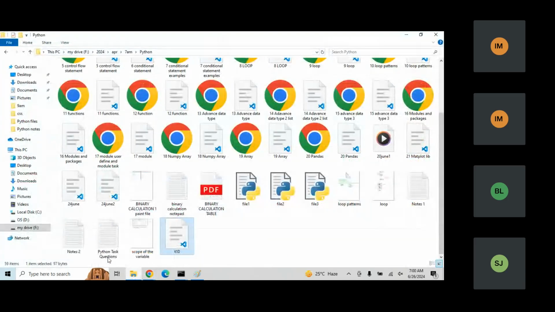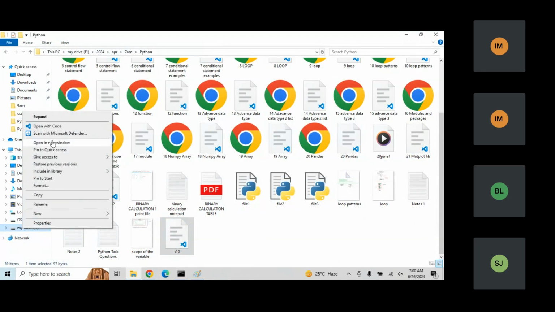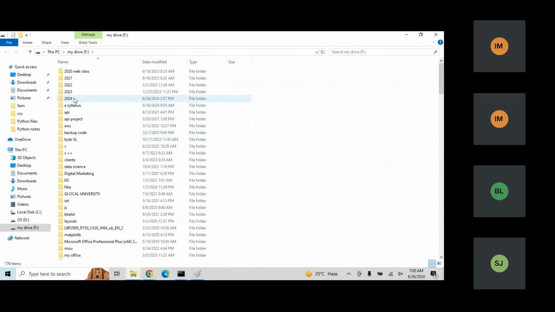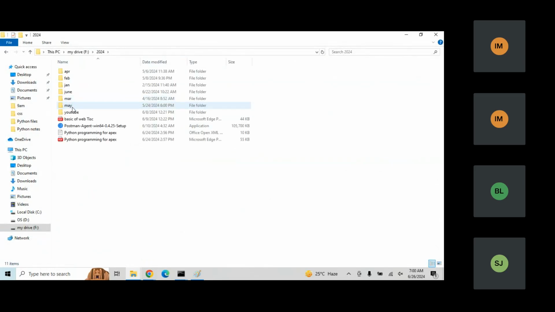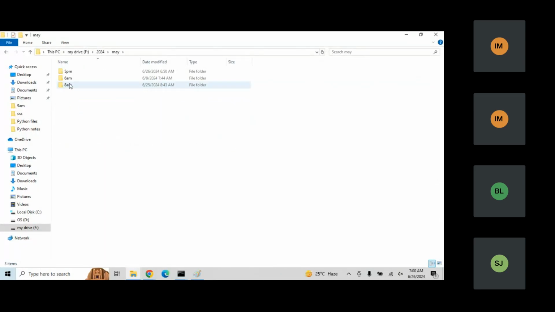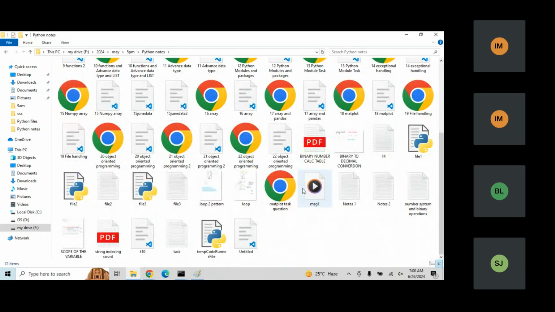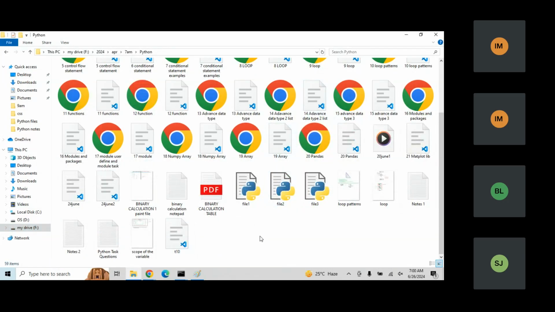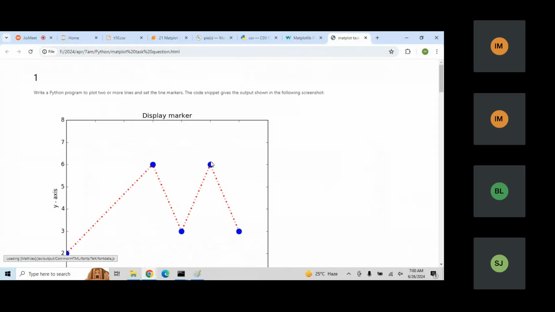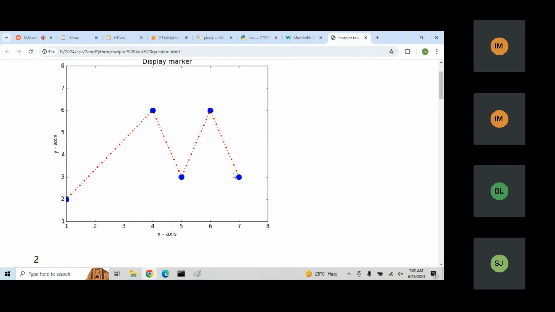So for that purpose I'm going to assign you some particular tasks which are related to the matplotlib library. Let me copy one file, paste it here, and now you can see this first task.